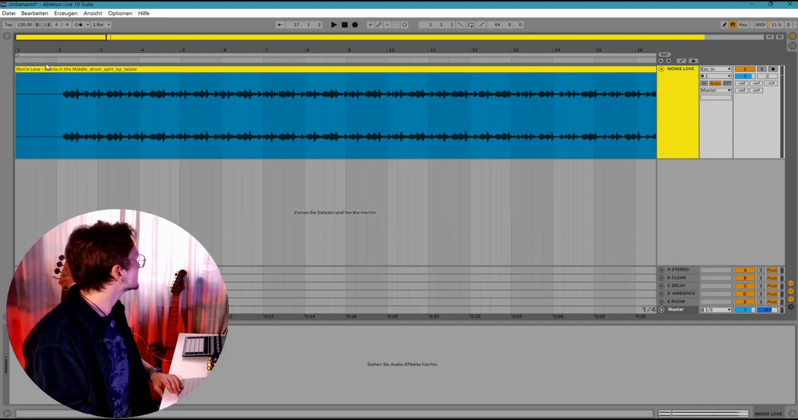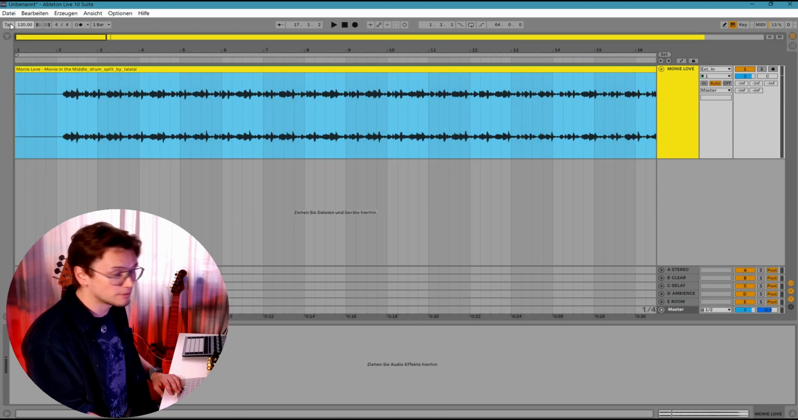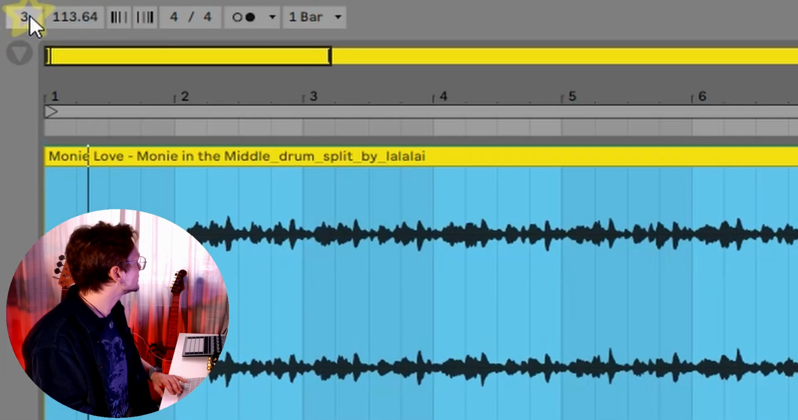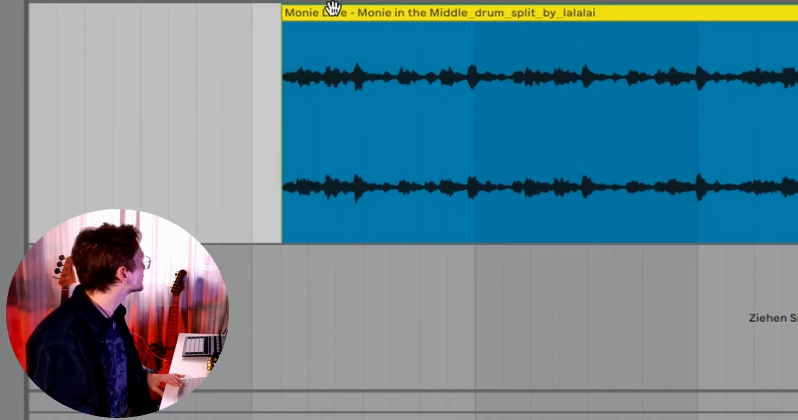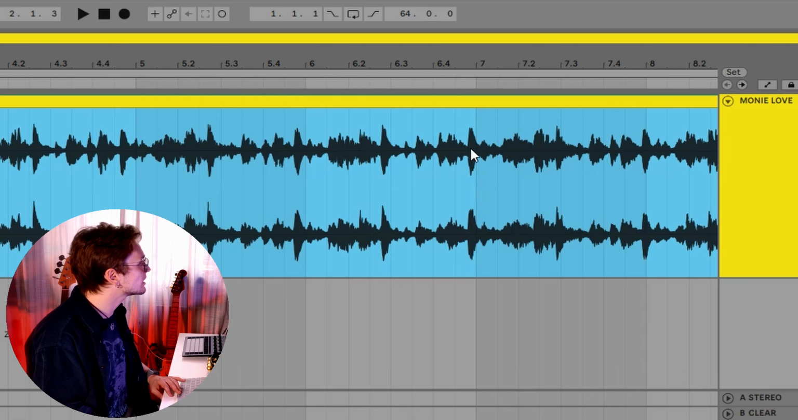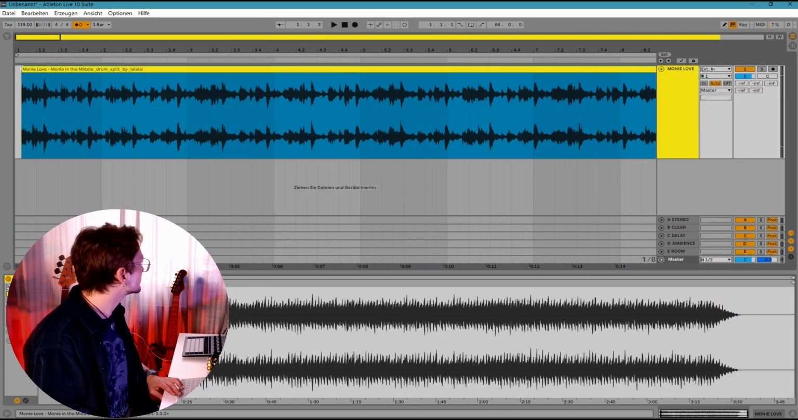Let's chop it up a little bit. So first I look for the tempo. To get the tempo right, I just tap it. First we have to cut it here to be exactly on point. For example, here you can see quite well if you are on the right track.